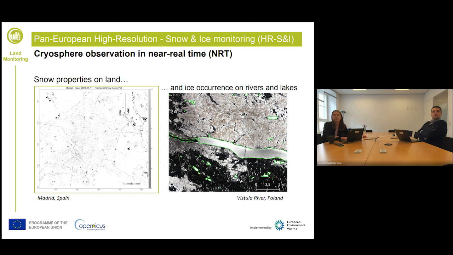And on the right, there is an example of our aggregated river and lake ice extent product. You can see here the ice extent on the Vistula River in Poland and on the nearby lakes. Next slide, please.